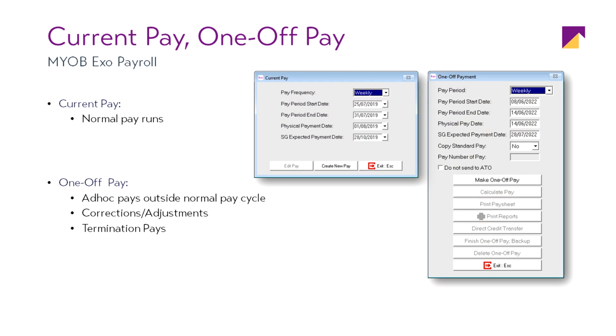In MYOB Exo Payroll, we use the current pay to process our normal pays for each pay cycle. We use one-off pays for ad hoc pays outside of a normal pay cycle, such as paying something we missed in the previous pay, or paying an employee outside of a normal pay cycle, for example paying monthly commissions or bonuses. We also use one-off pays to make corrections or adjustments to previous pays. Depending on the circumstances, one-off pays are often used to process termination pays.